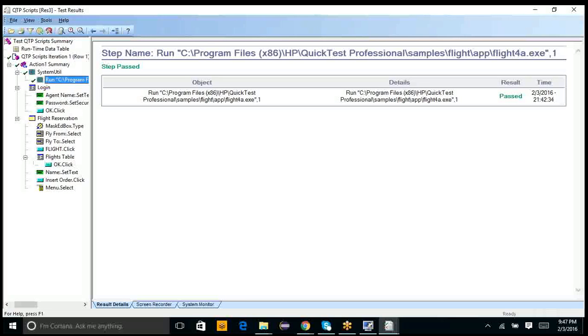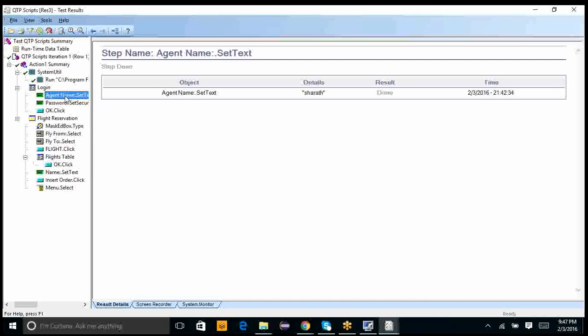Now, can you go and select the agent name one? Agent name. What is the result here? That object is agent name set text, details is Sharath, but result is done, not passed. You are seeing result is done. Why are we getting result as done for this? Why are we getting passed for the previous step?